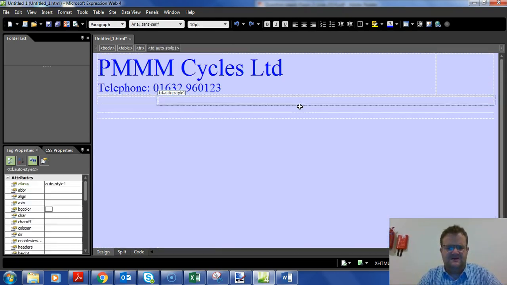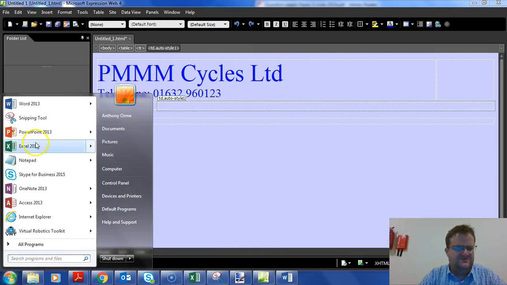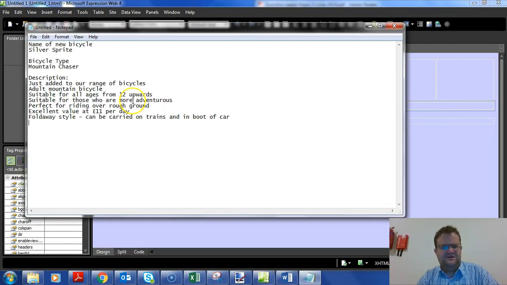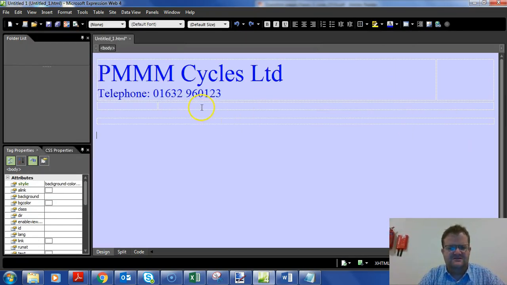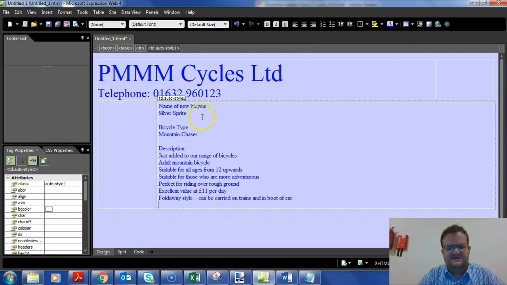Let's undo that. I think another way of doing it is open up Notepad and just pasting it in there, because it takes out all the formatting. Control A, Control C, and then paste this in. And that takes out all the formatting you had before, which actually is a lot better.